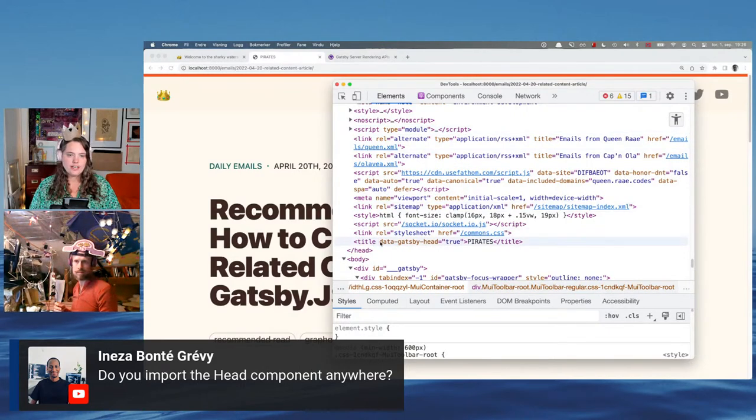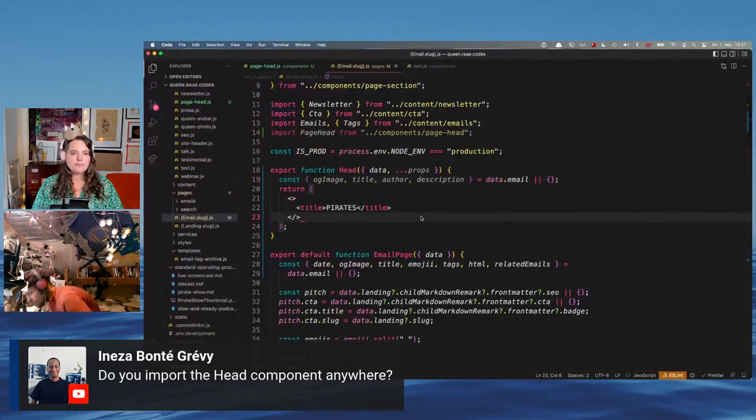So we only have the title here. That's the Gatsby data, Gatsby head, true. And that's the only thing we have. But I just reused the SEO component that I have. And I believe most of you will have an SEO component that you've already created using the old guide for how to do SEO components. So I wanted to show you how to migrate from your existing SEO component to the new head API.